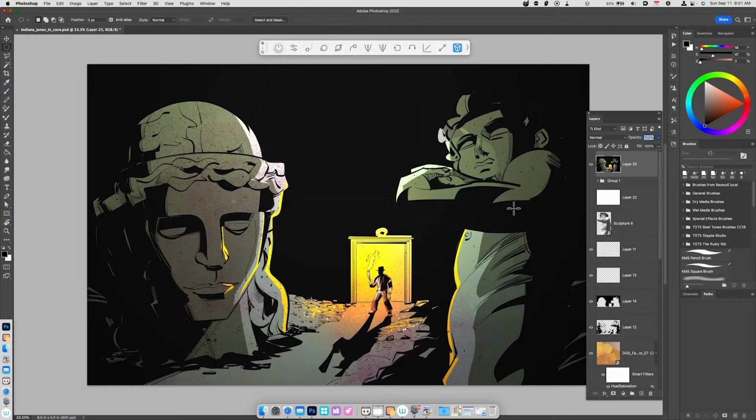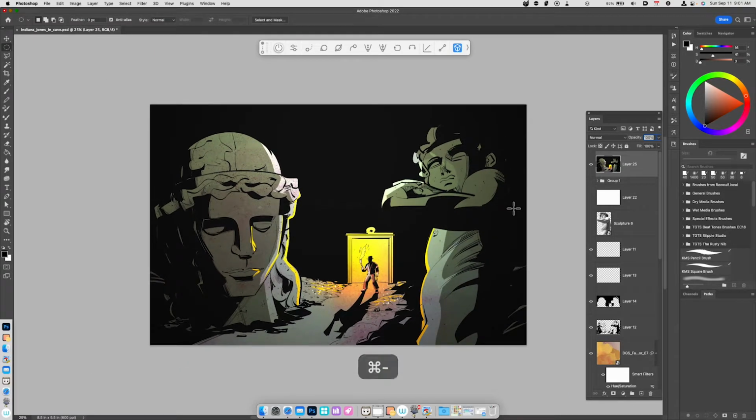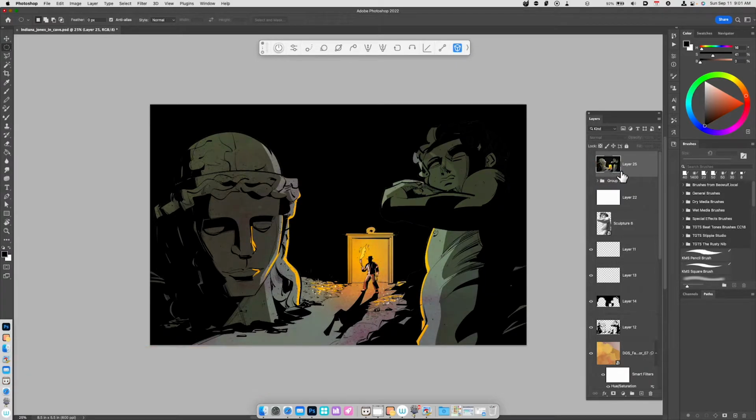Now, that might be useful if you're already at the finishing stages here, but what if you just want to play around with color temperature and you also want to play around with these effects but still preserve your layer stack? Well, that's what I'm going to show you next.